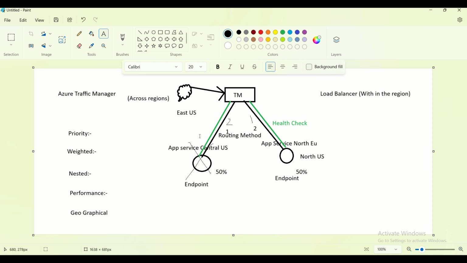But for that purpose, very large organizations maintain their resources in specific regions. Or else you can go for performance based routing. If it is geographical routing, then whatever country or region the request is initiated from, it should be handled by a resource in the same region. It could be an app service, a virtual machine, any IP address, or any URL. For that purpose you can use the geographical routing method.